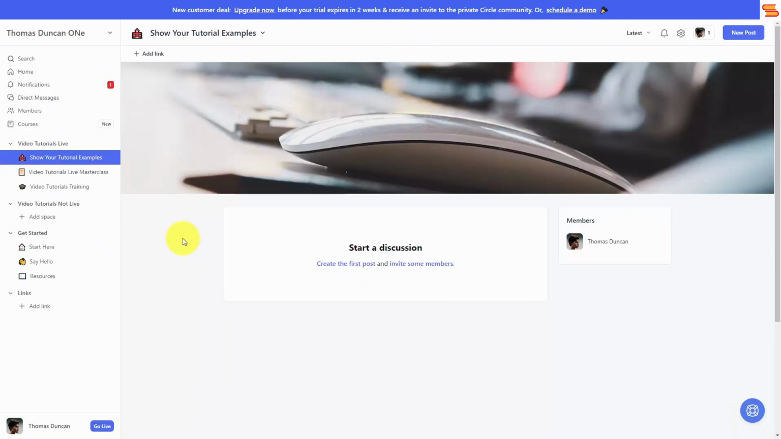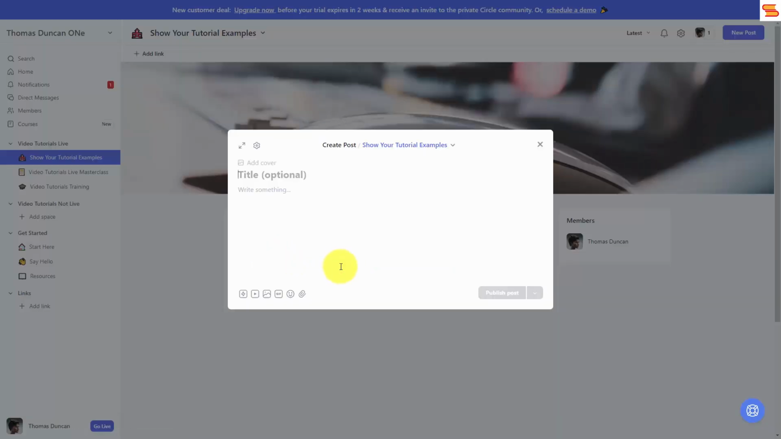Welcome back. You are now ready to begin creating posts for your invited members. To do that, you're going to go to your posting area and click New Post.